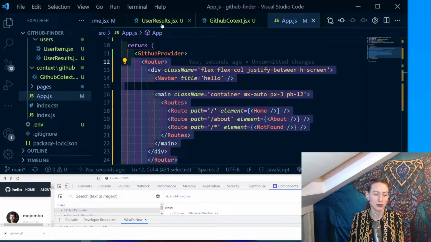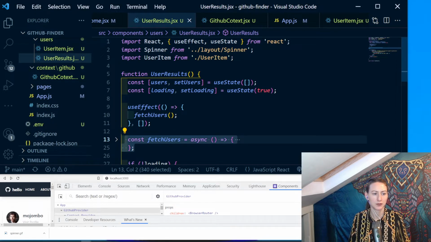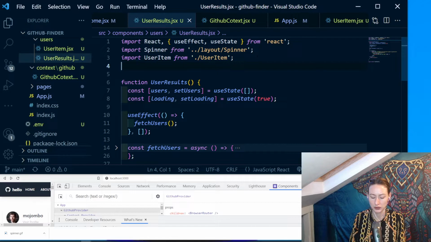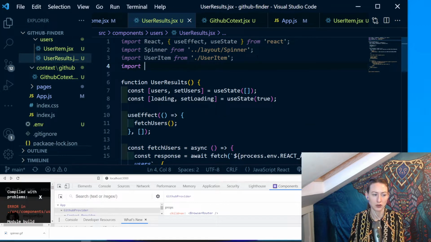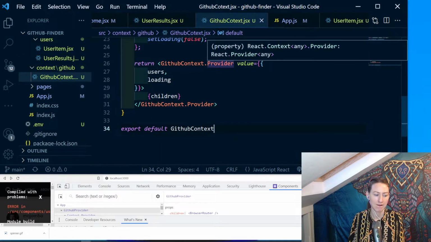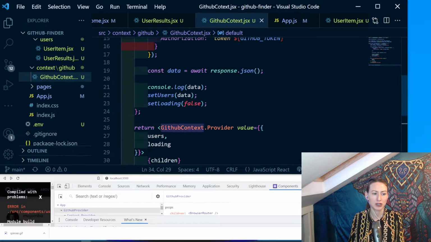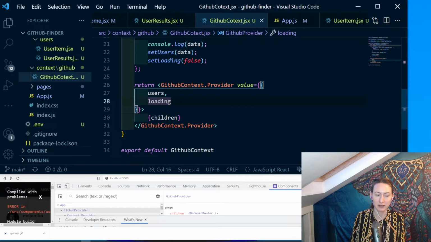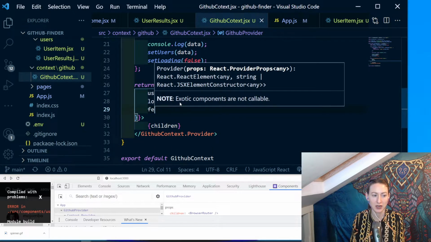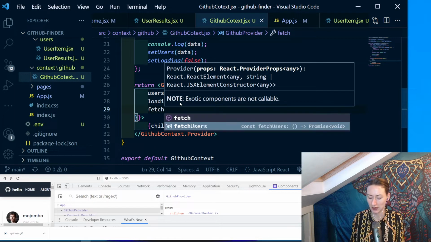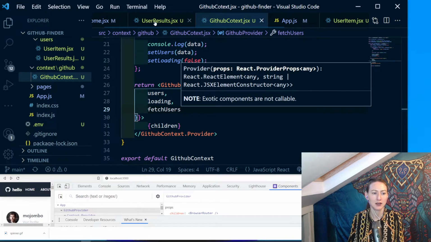So now in our user results we can use this. So we'll import, so actually one more thing we need to provide to the context here is that fetch users function, so we can actually use it elsewhere. So we'll pass that in as well.